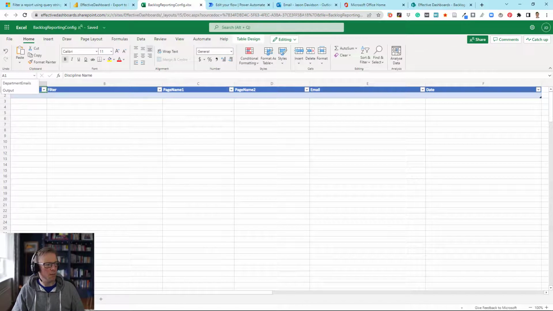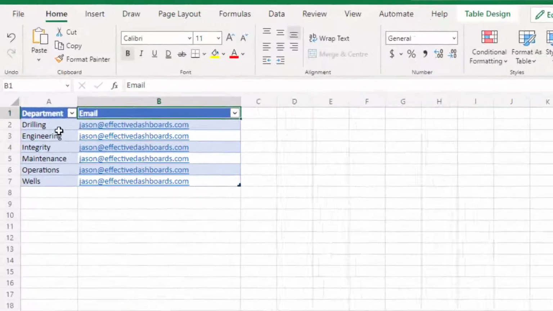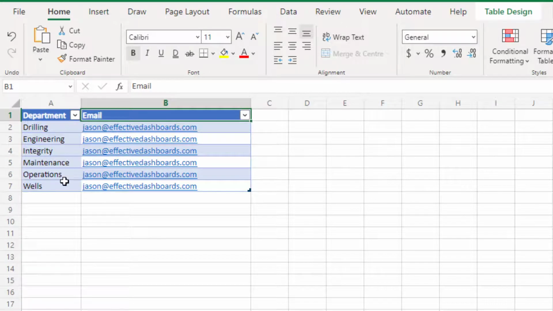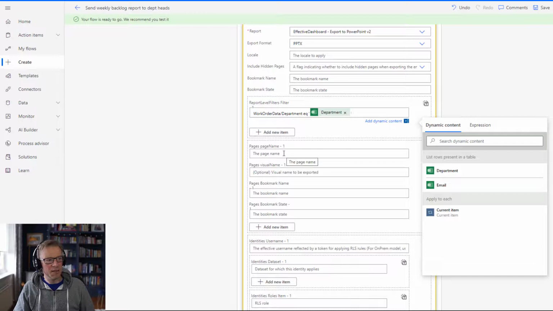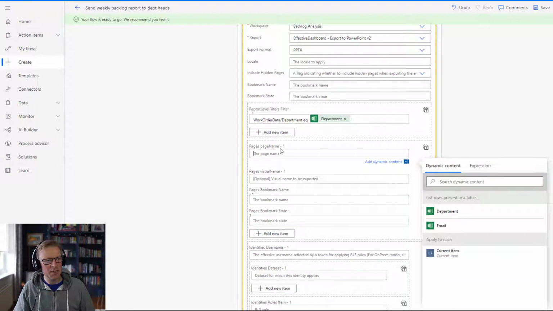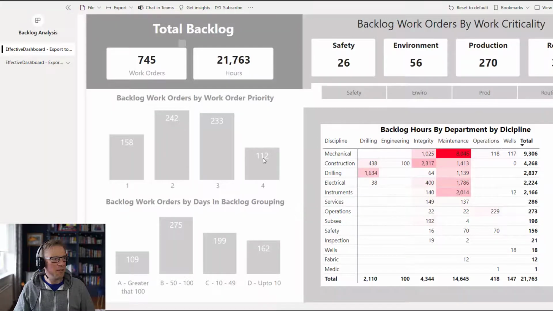Okay, so it's going to start off with drilling, then it's going to go engineering, then it's going to go integrity. It's going to cycle through each one of these. So that's great. Now the next thing we need to do is specify the page name that we want to export. So to do that, we're going to go back to here.